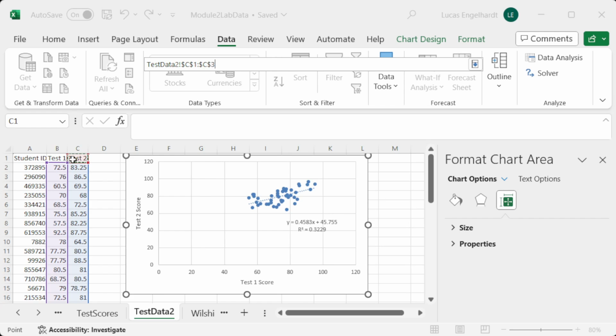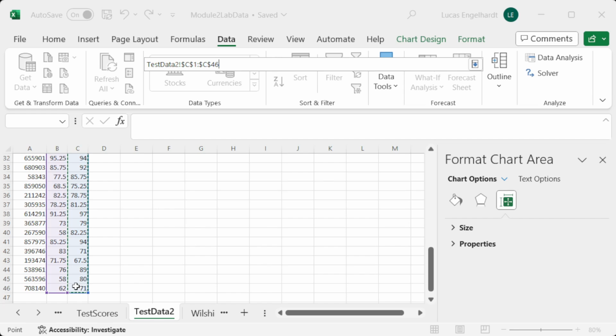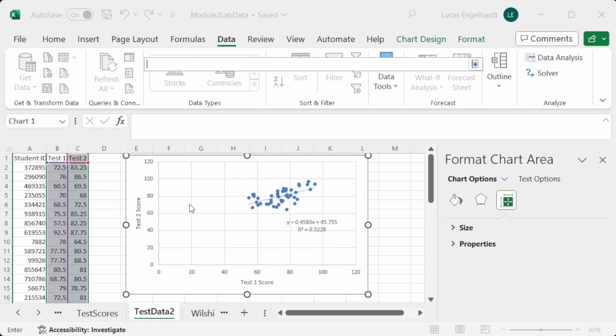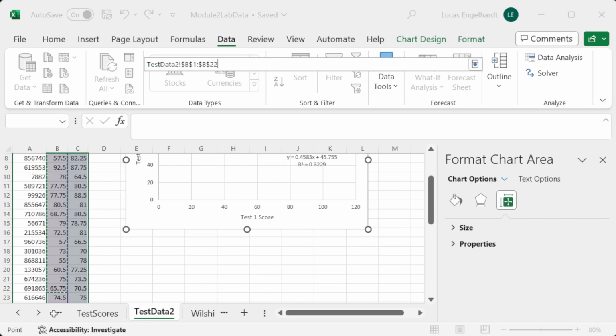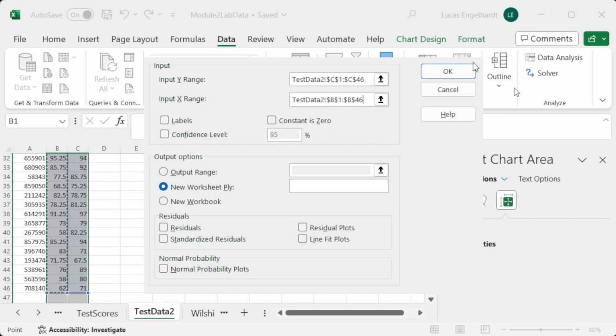It also makes sense that if we're going to try to use this for prediction, people take test 1 before they take test 2. So we would want to use test 2 as our y that we're trying to calculate what it would be predicted to be. Then in our x range, our other variable is going to be test 1, so I will highlight that. Notice here I am capturing the labels, so I will need to tell Excel that I'm using those labels.